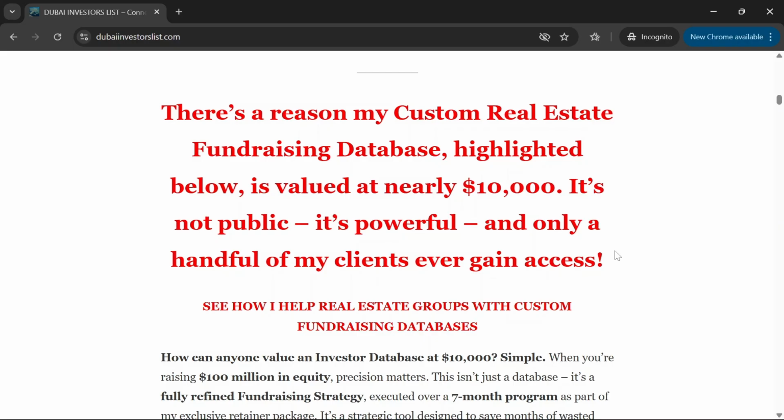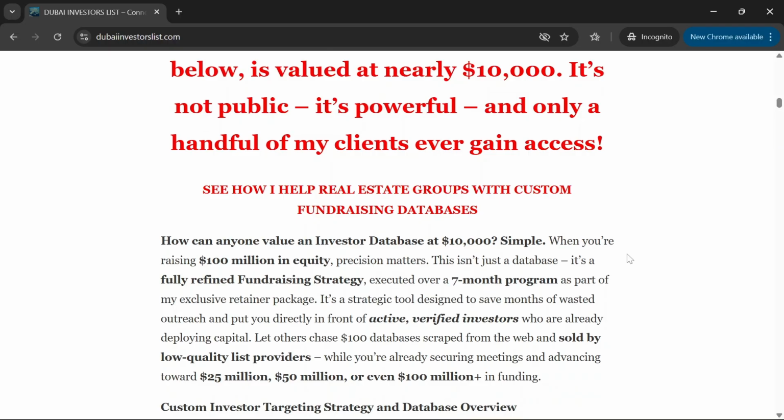Now, there's a reason my custom real estate fundraising database highlighted below, and the one you've just seen on the video, is valued at nearly $10,000. It's not public, it's powerful, and only a handful of my clients ever gain access. Now, the large spreadsheets that you've seen, I can create real estate databases that are what I call raw. In other words, if it says real estate, then I can put together for you. In fact, there's one on my website that you can purchase right now.